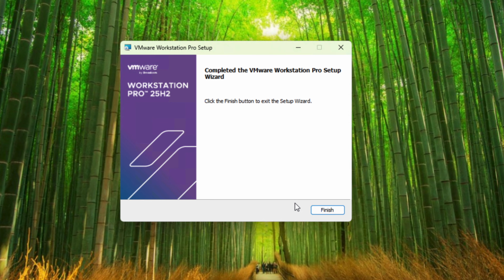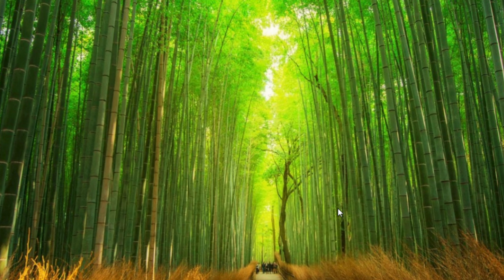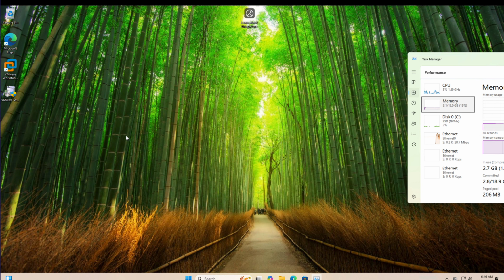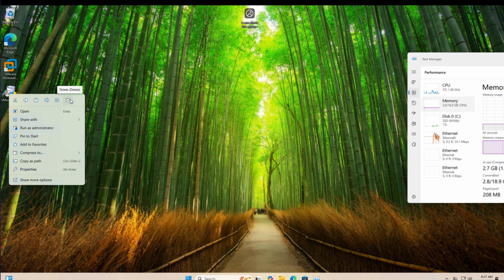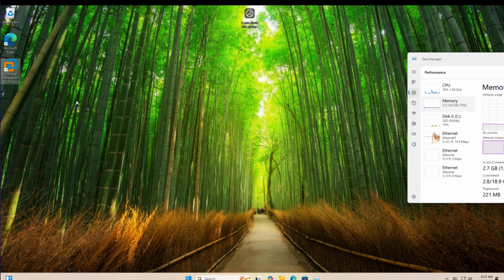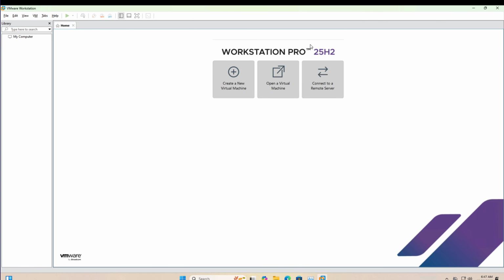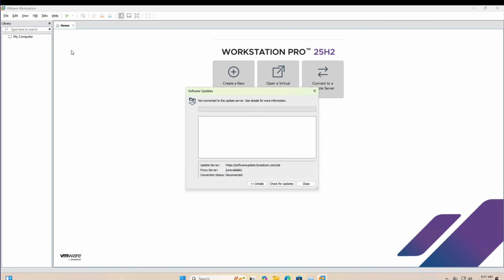Okay, the installation is completed and we say finish. Now we have a new icon created on our desktop called VMware Workstation Pro. We can actually delete the installation file itself and double click on the icon for the installed VMware Workstation Pro. And we will have environment like this, which says Workstation Pro 25H2. From the help, we can go and check for the software updates. And it says not connected.